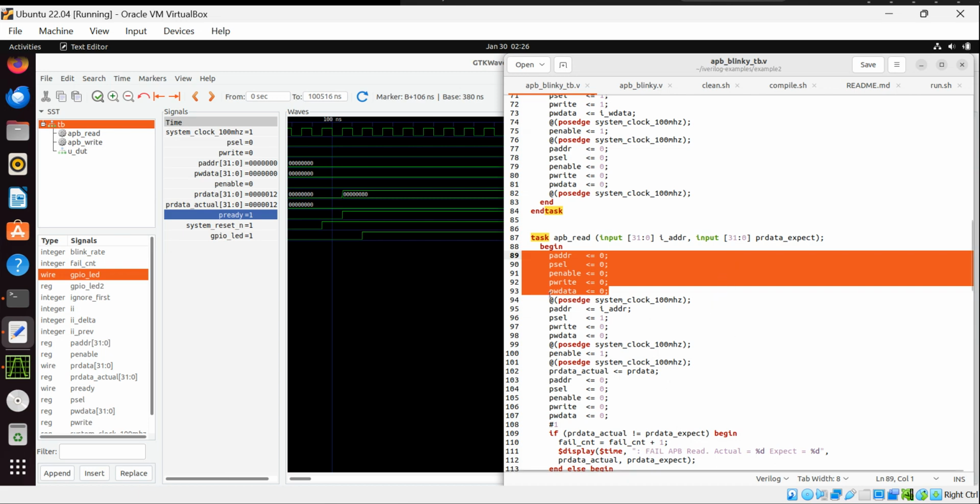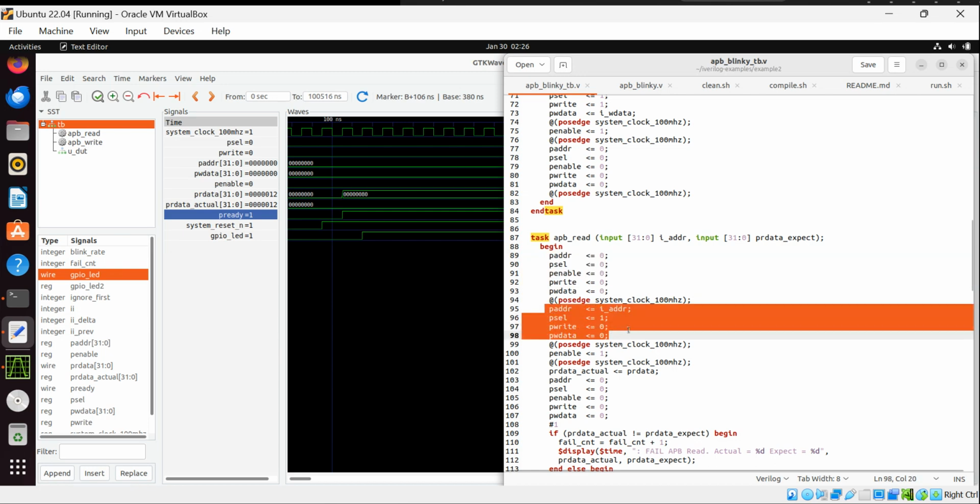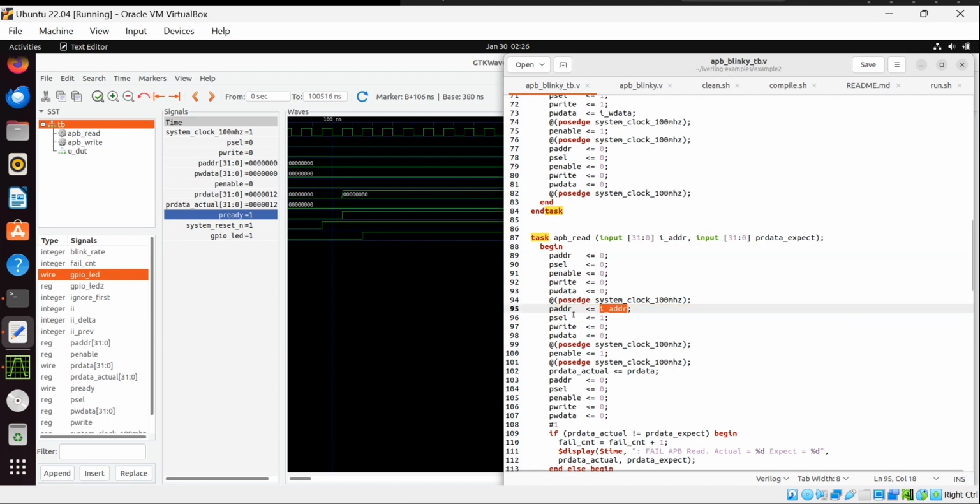The first active cycle is here, where we drive the address, we drive select, we drive write low, and we drive write data low. Boom, wait for a clock cycle. Drive P enable to a 1, wait for a clock cycle, then turn everything off. That's the 2 clock cycle read.